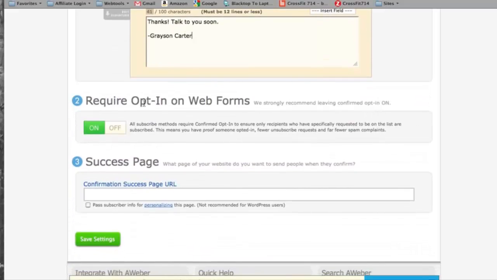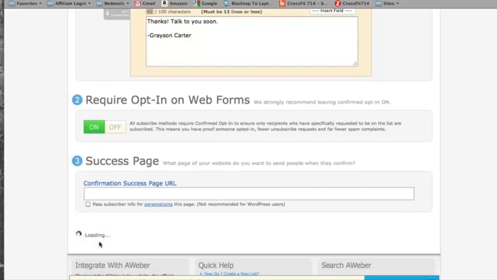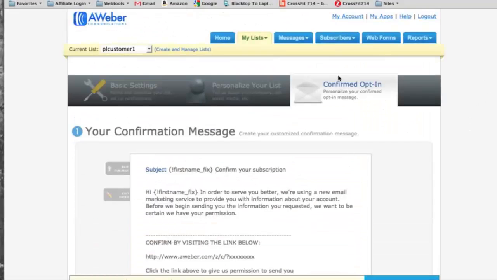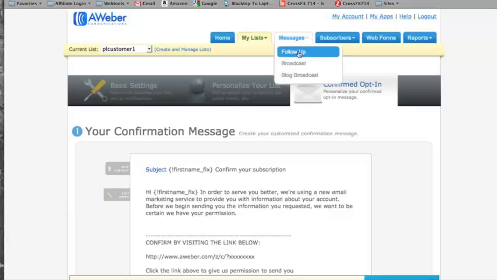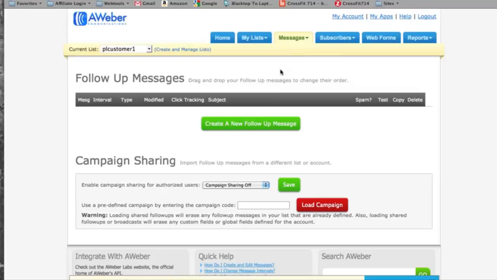Okay, we're going to require the opt-in. We're going to leave it on and save our settings. After we've finished our confirmation message, we want to write a welcome email or a follow-up email that tells our customers what they have to look forward to when we're emailing them. So we're going to go to Messages and Follow-up. We're going to create a new follow-up message.